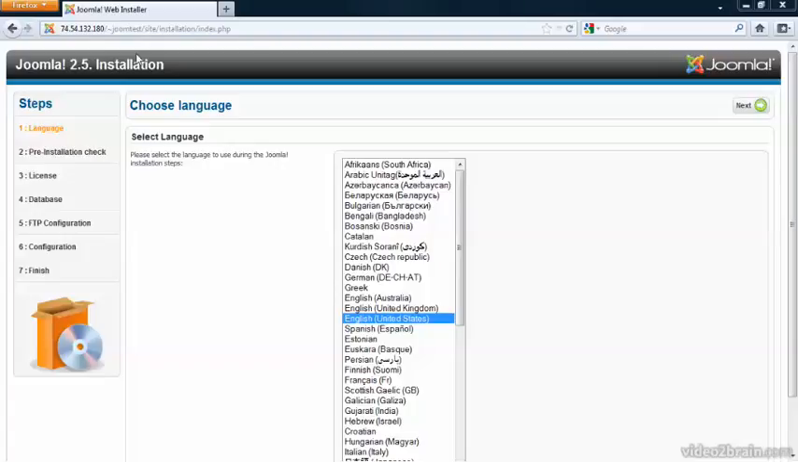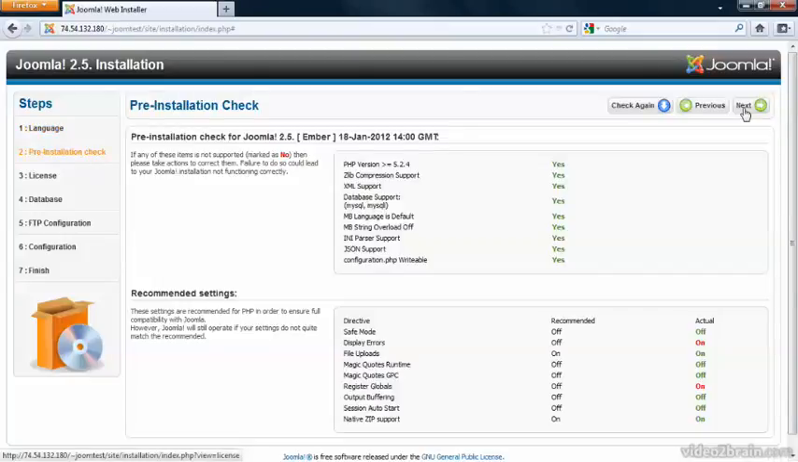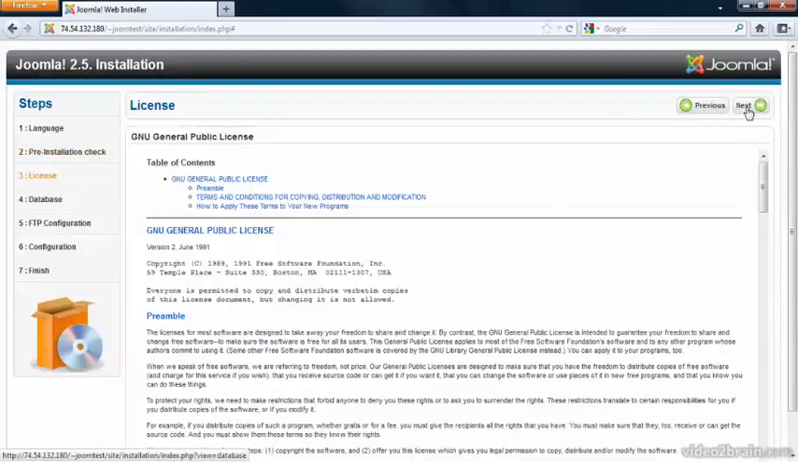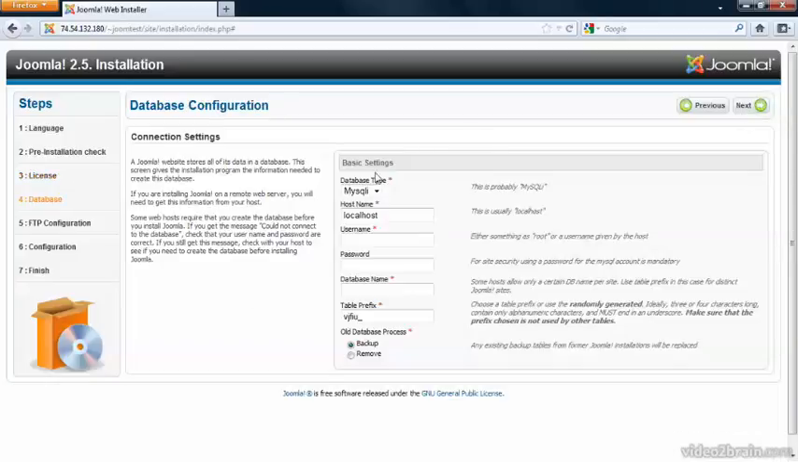The first question they ask here on the installation is what language you want to use. I'm going to keep it as English and then click Next. For the pre-installation check, it actually verifies that you have all the correct versions of PHP installed in order to move forward with the installation of your site. Now you can click Next. Now you have just the GNU General Public License, or GPL. You can click Next here.